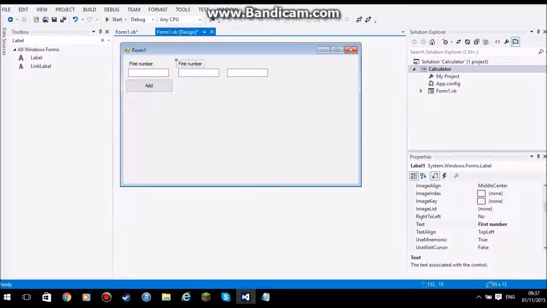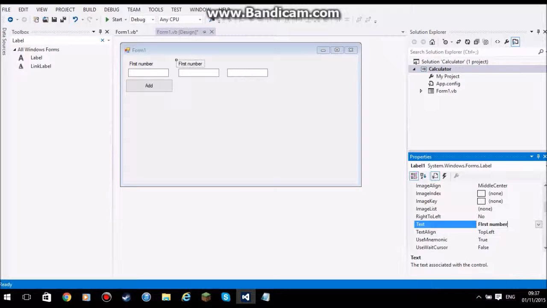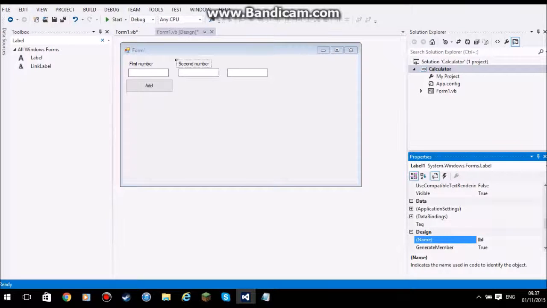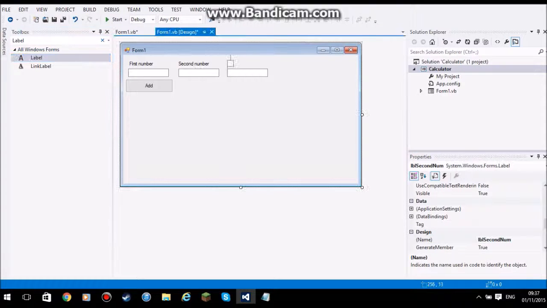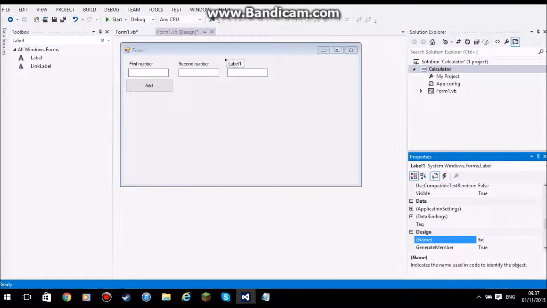Oh, that's really bugging me. That's not quite symmetrical. Whatever. Okay, we'll just change this to second number. So you just need to get another text box and do the same thing. LBL second num. And we want another text box which will just be called txt result or answer, whichever one you want to call it.